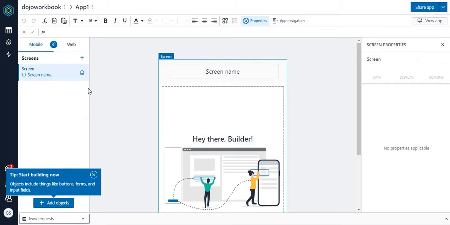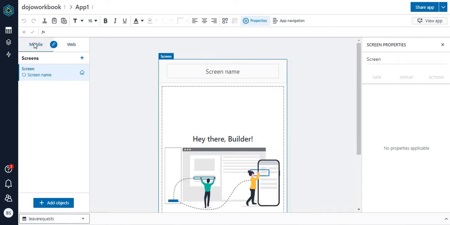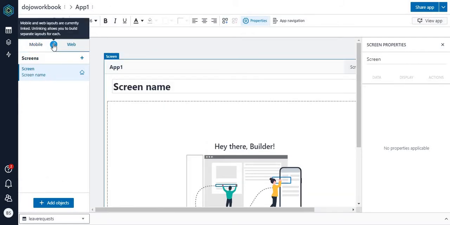Now, if you give attention over here, you see mobile, and you can see web. This is how my web interface is going to look, and this is how my mobile interface is going to look. And there is a sync button over here. That means if it is on, whatever changes I make in web will be reflected in mobile, and whatever changes I do in mobile will be reflected in the web. So both will work. If I click over here, I can break this link. In that case, I can configure my mobile and web interfaces differently. In order to save time, I will keep it the same.